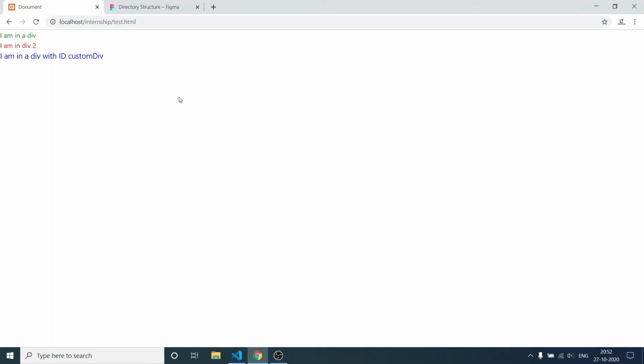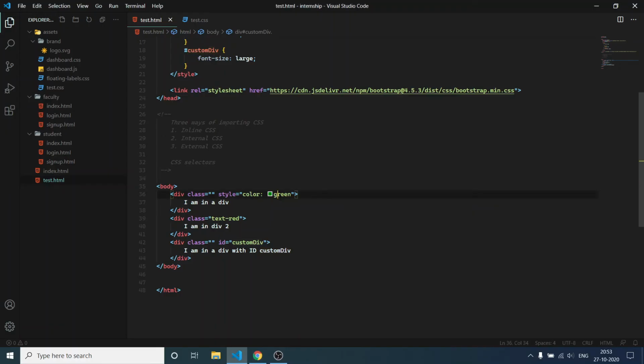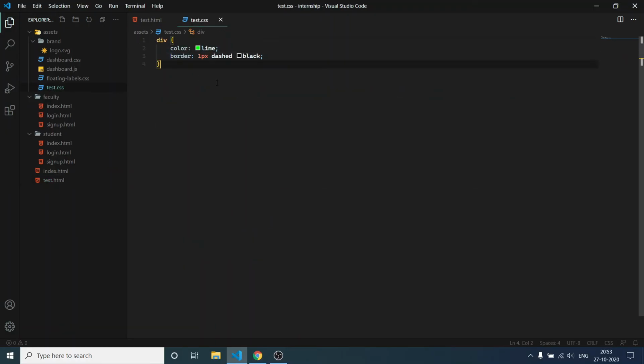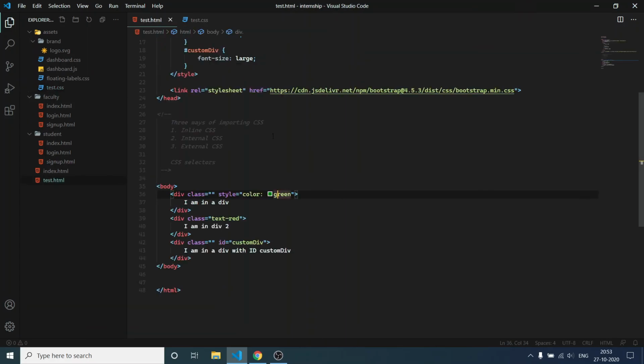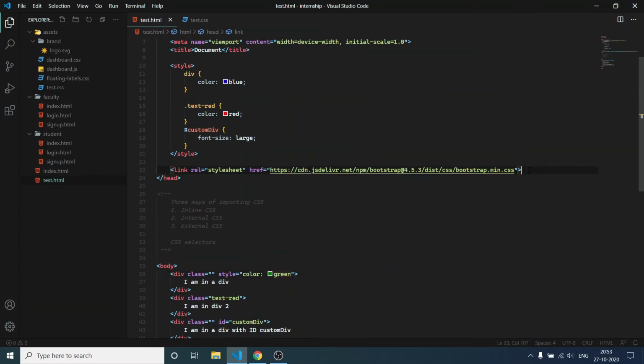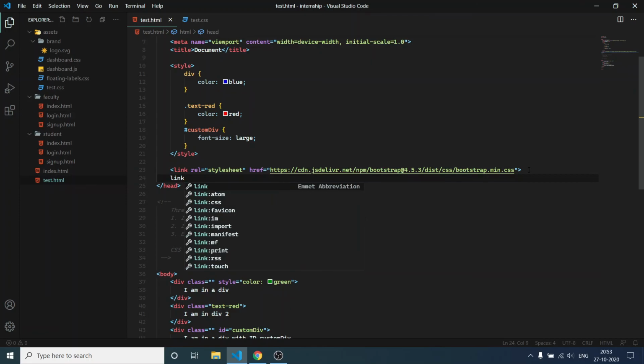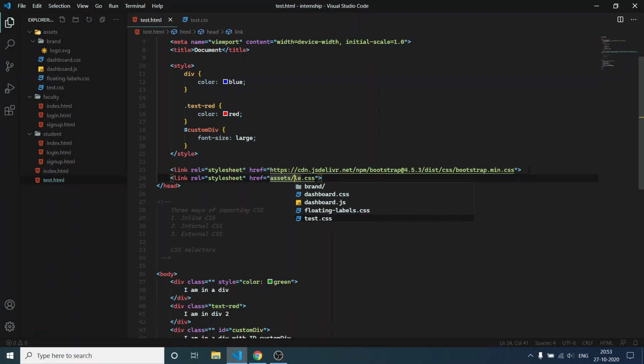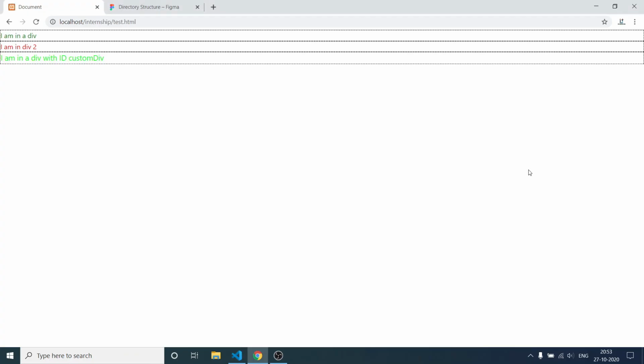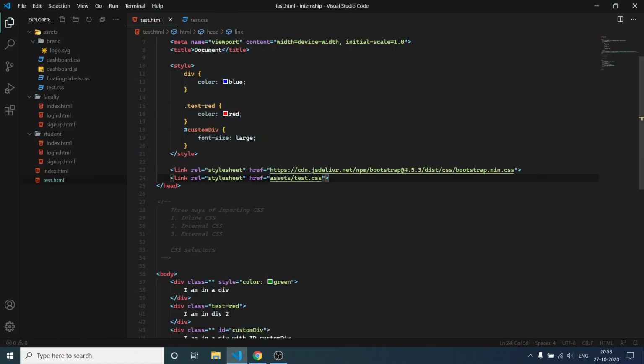And it should also have the id, this font size large. So if I refresh this, okay, something went wrong. Custom div, okay. So what's happening, actually I unlinked this file so that is why it's happening. So I can just link it again, link css assets slash tester.css. So yeah, as you can see guys, the styles have been imported from everywhere.